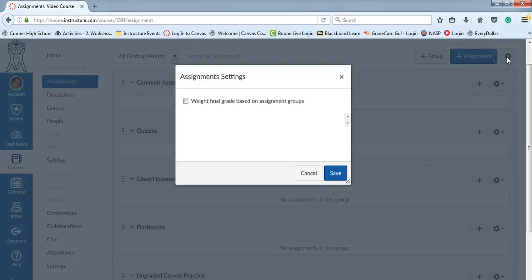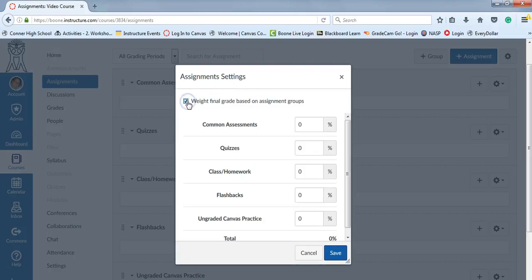The next thing you're going to do is hit this little gear, and then we need to tell Canvas that we're going to weight our assignment groups. Here are our different assignment groups. These have to match Infinite Campus. Quizzes are 20. Homework is 30. Flashbacks are 5. My ungraded practice is 0, and it should add up to 100.